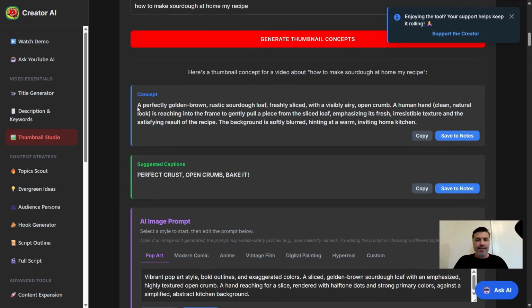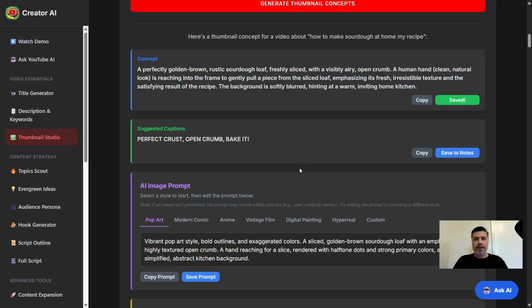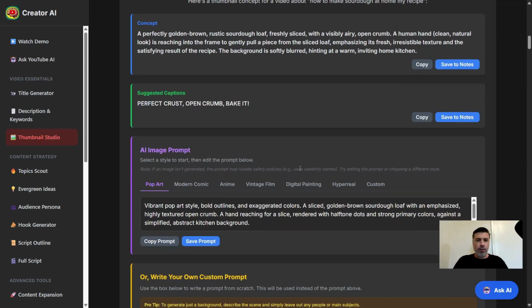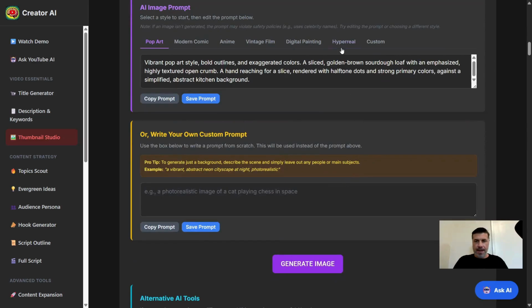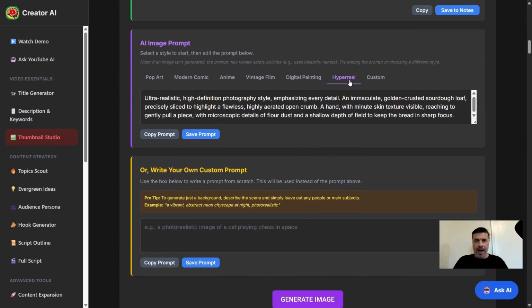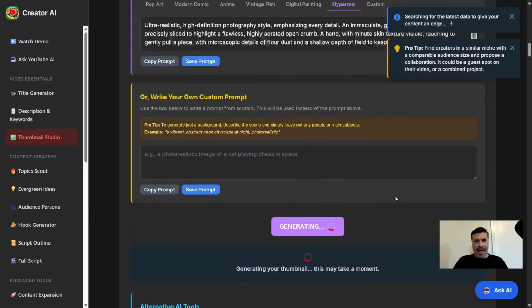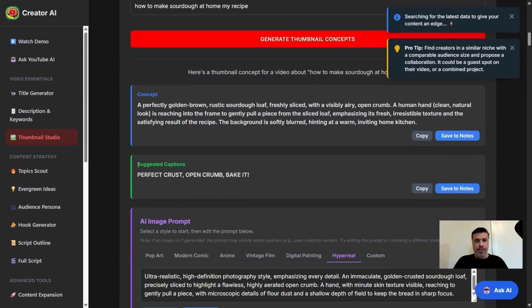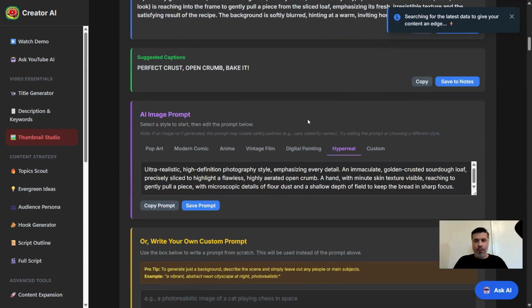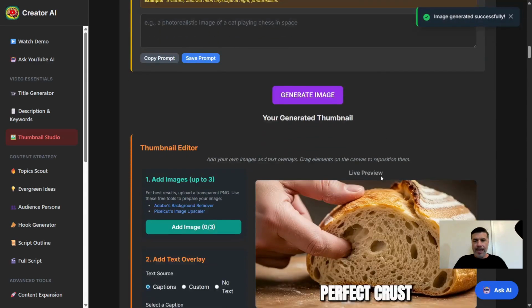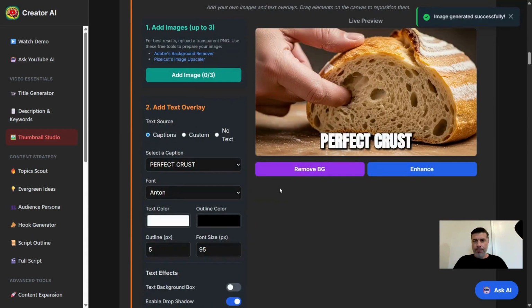So once again, it gives us a concept here, a perfectly golden brown rustic sourdough loaf. So you can have a picture of your sourdough bread, or let's go ahead and make an image here. We can do a hyper real style, generate image, give this just a minute as well. And what this tool does, it gives us some suggested captions that we can overlay. And here is a perfect thumbnail for this particular video.